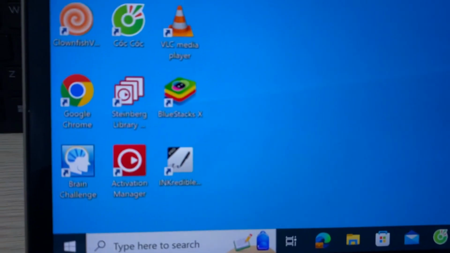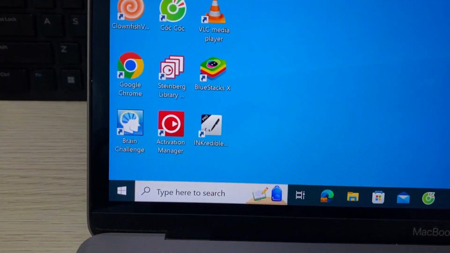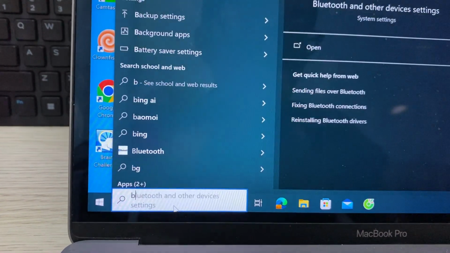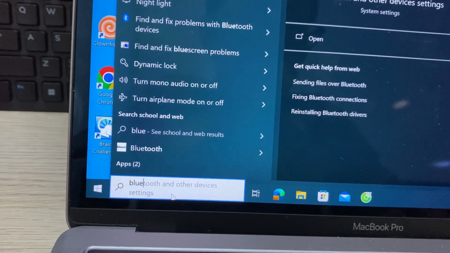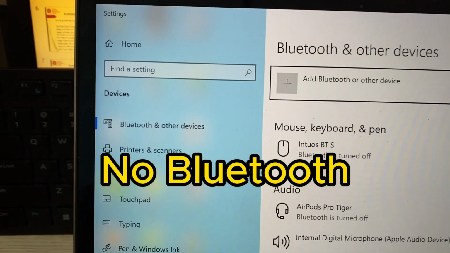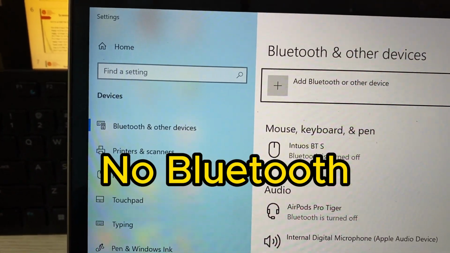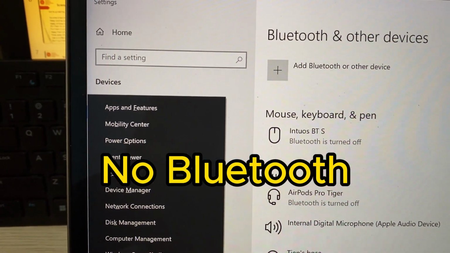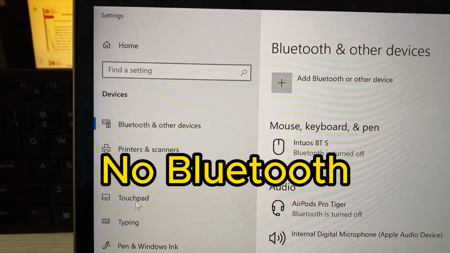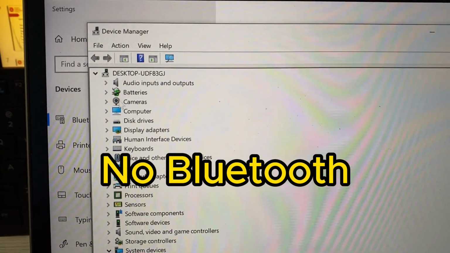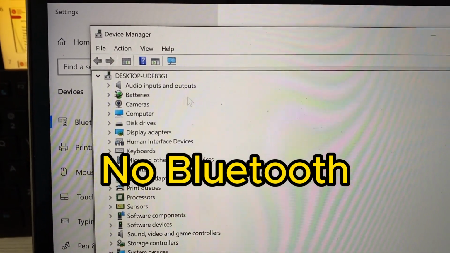And now search for Bluetooth. We can find Bluetooth in settings. And here you can see that there's no button to turn Bluetooth on or off. It means that you cannot use Bluetooth. And I will check in Device Manager to see if the computer recognizes the device. And as you can see, there's no Bluetooth device.